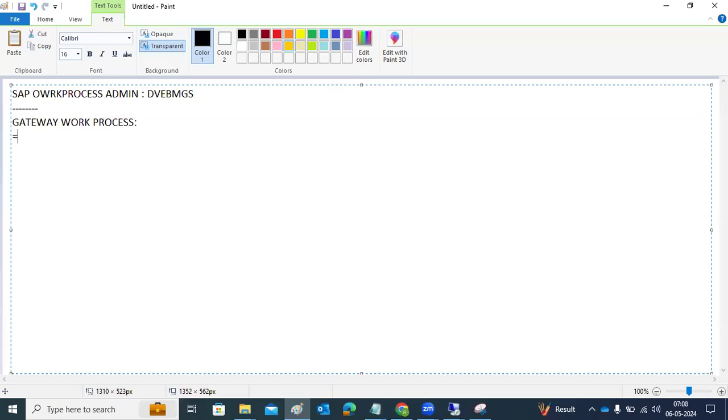What is meant by the gateway work process here? The gateway work process is responsible for allowing connections into the server. For example, in apartments, near the gate there is a security guard. He is the gateway work process. Our own gate also works the same way.